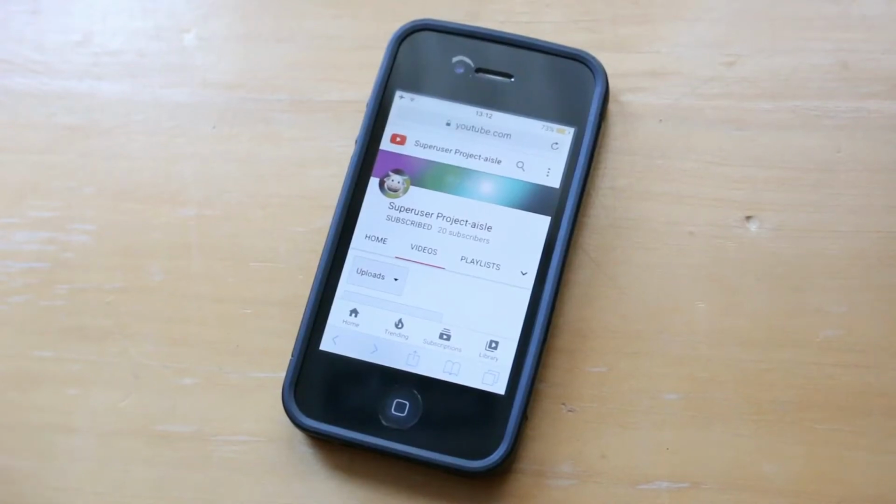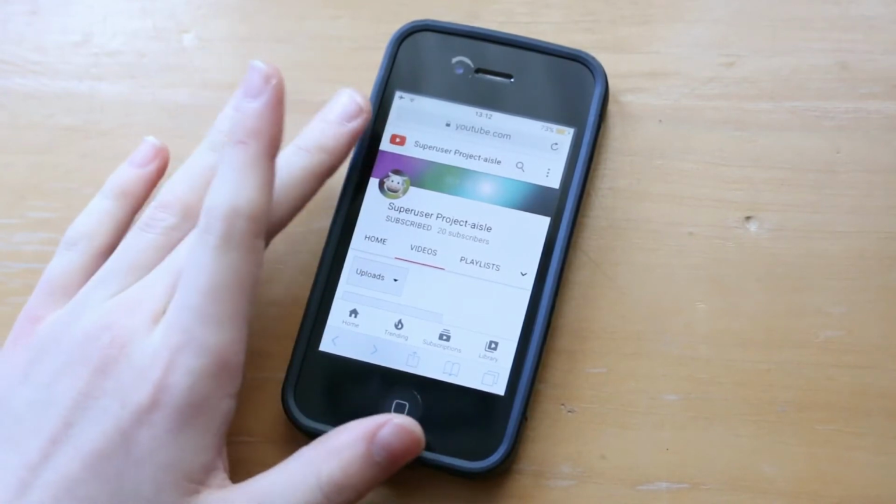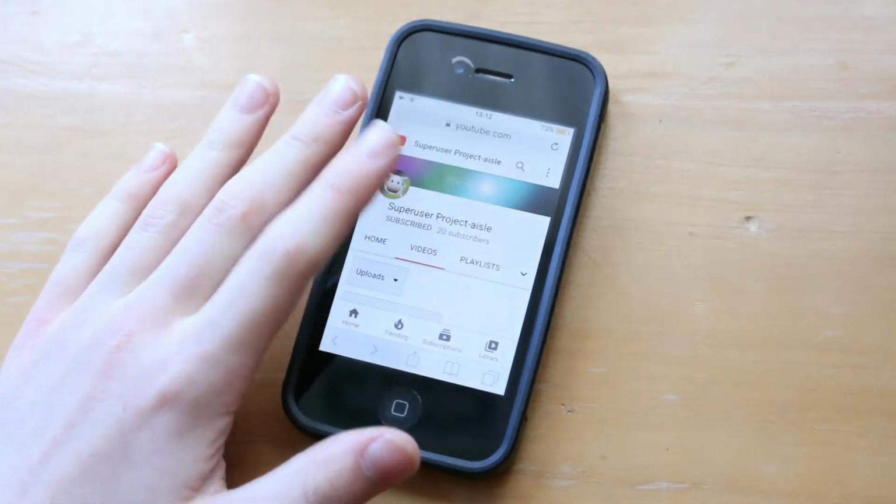Hi everyone! Today I'm going to show you how to get apps on old iOS devices that are incompatible with the latest version of the app.